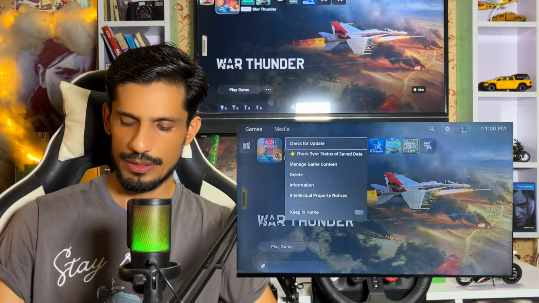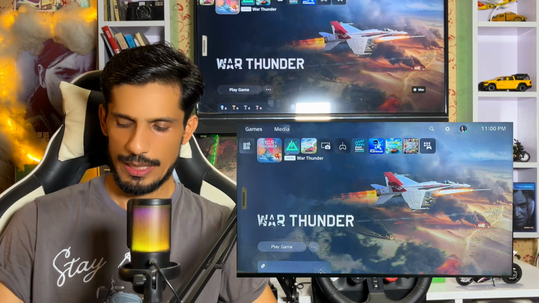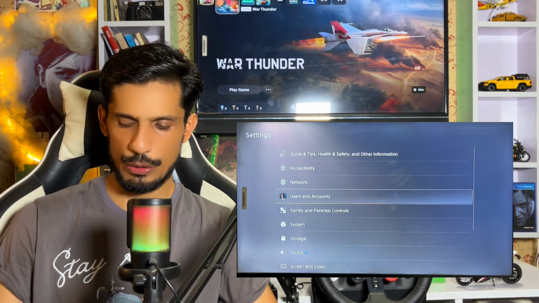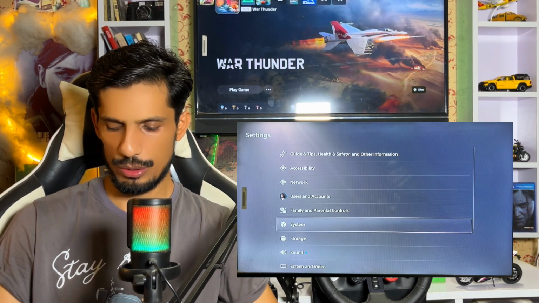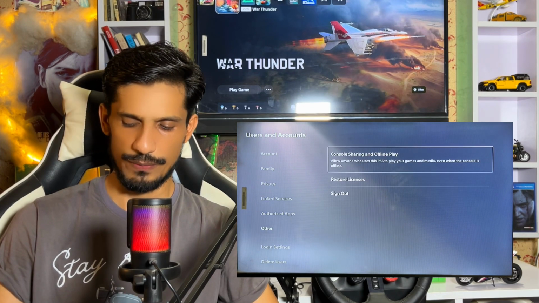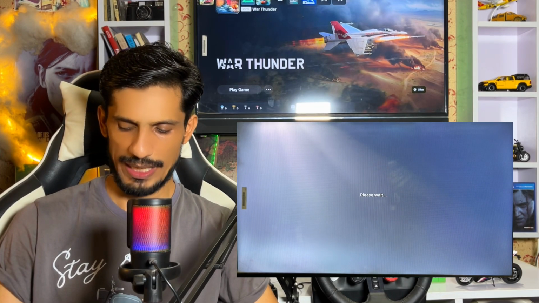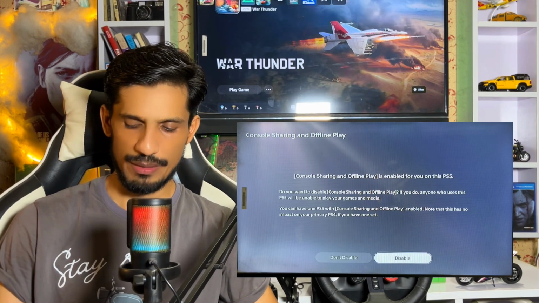You must check whether your application is up to date or not, and then you go to the settings. Here we go. Sign in with the user you downloaded the application in and then go to the settings. In the same PSN account you downloaded the application, go to the other, and here you have console sharing and offline play. You simply enable console sharing and offline play. After that, your application will be playable in the other PSN accounts.